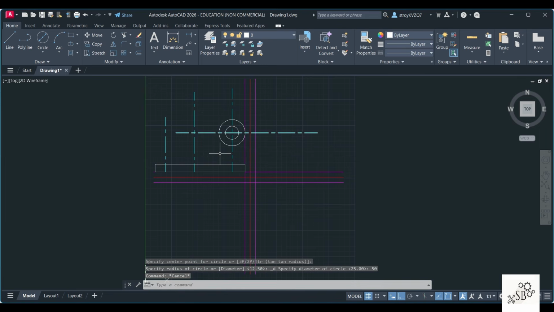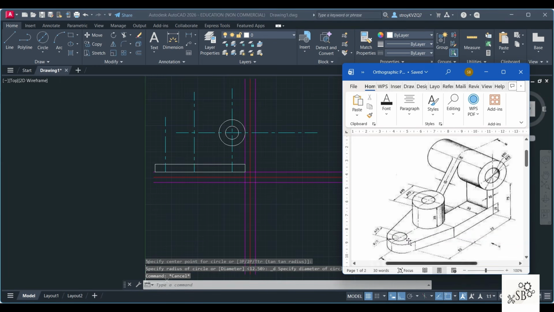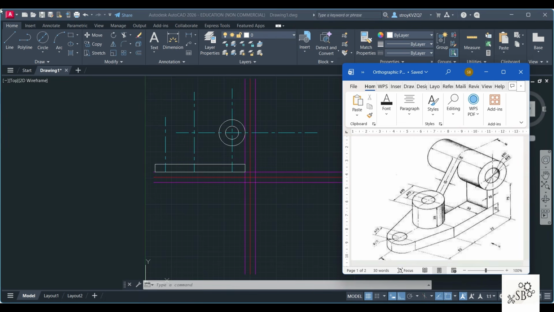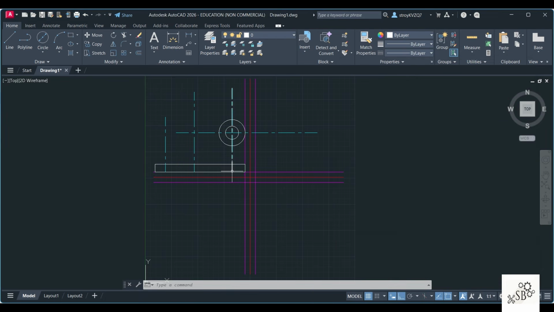Once you're done with this, the next one is a line over here. This is an edge. And at a distance of 10, there is a line here. So what I'll do is, from here we need to draw. So I will go to line from here.